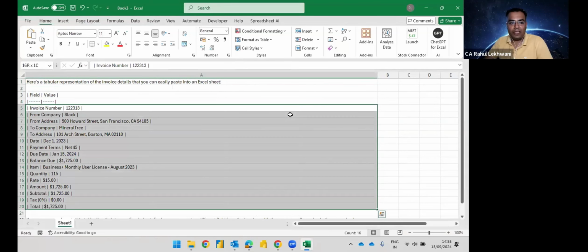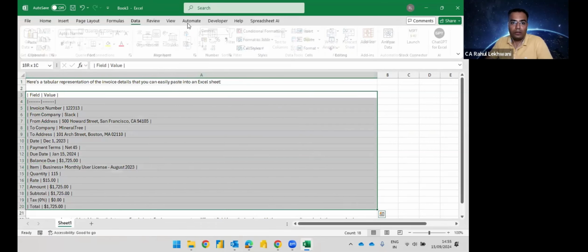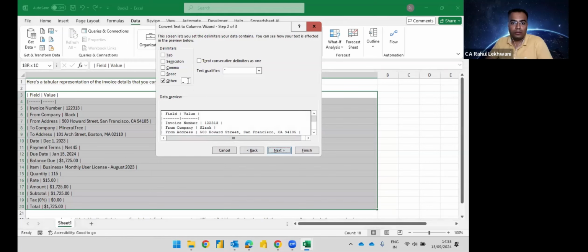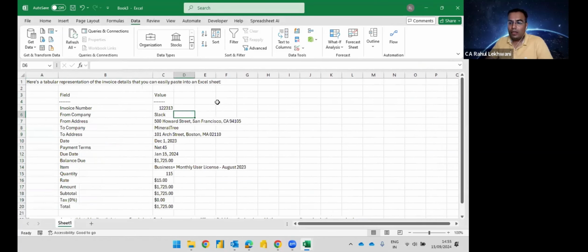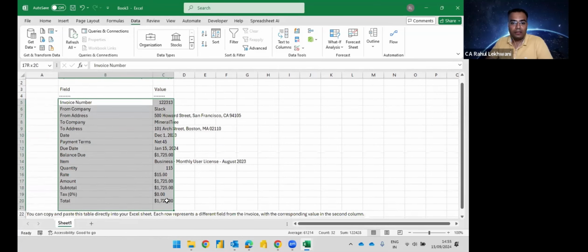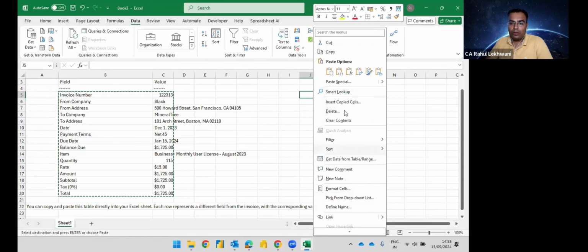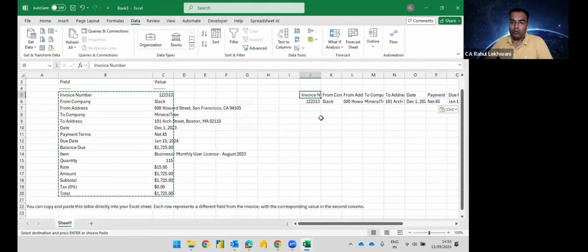Now, with the help of text to columns, you can just separate it. But in ChatGPT, it will give it to you in the format also. Text to columns, I think I have already told you, right? So you can avoid writing all these details. Now, again, one more option that I told you today: transpose. This is what you wanted.